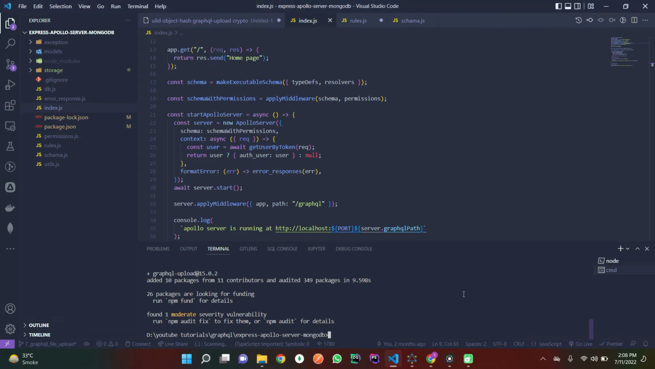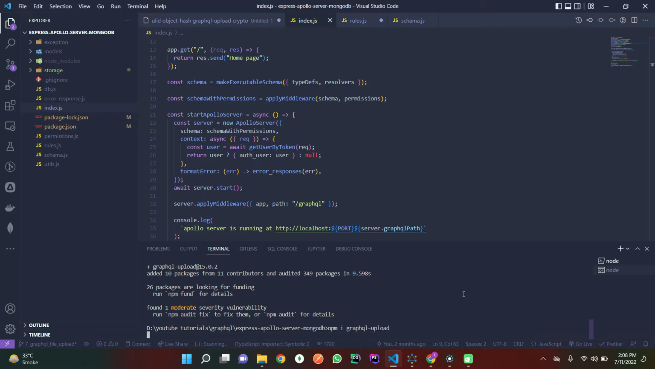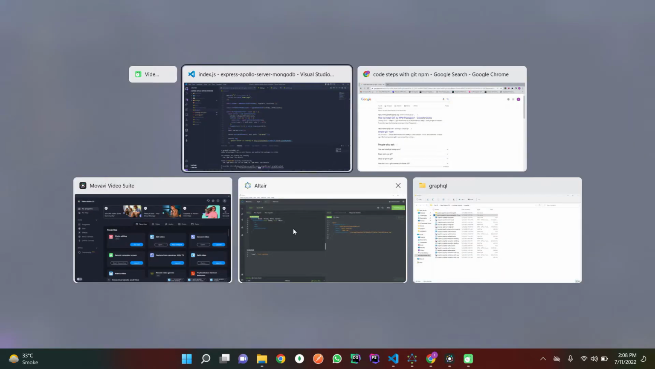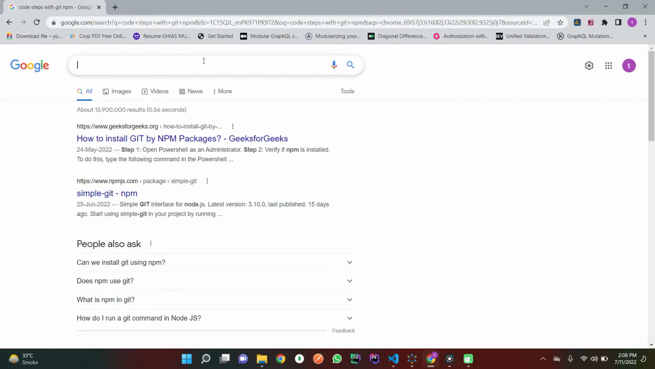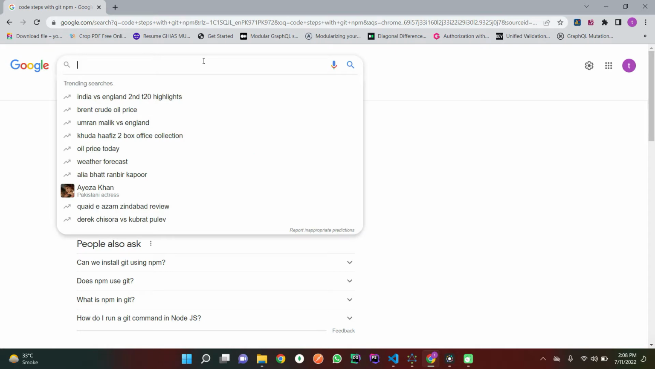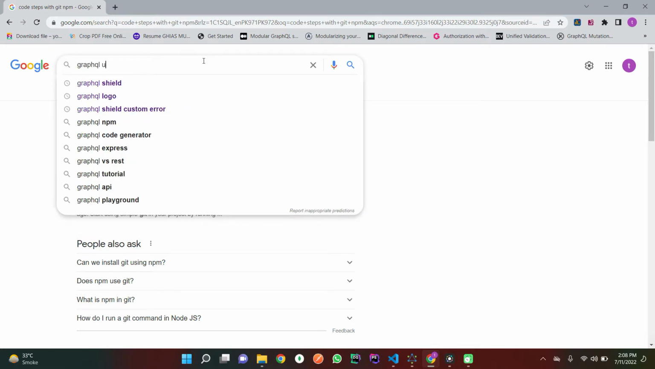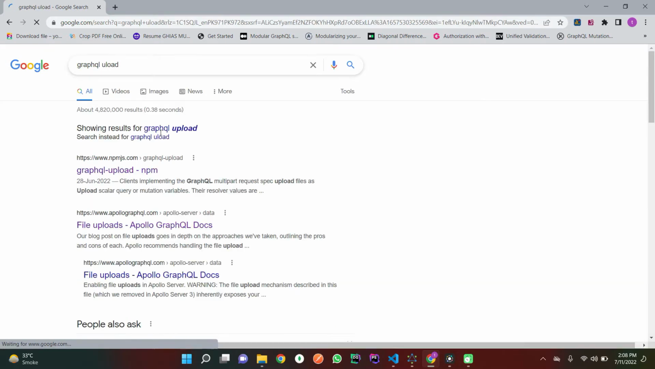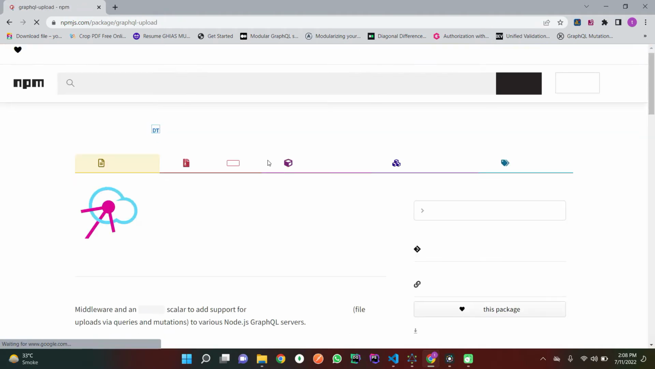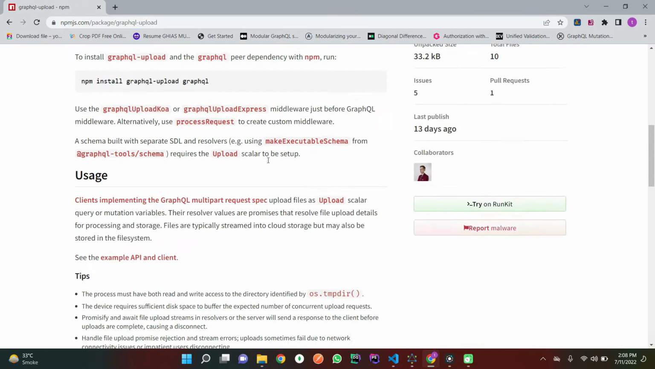Hello friends, in this tutorial I am going to show you how you can upload files in GraphQL. So first I am going to install the graphql-upload package and go to its documentation. Okay, here is the GraphQL package.